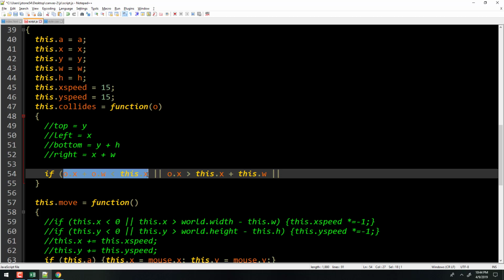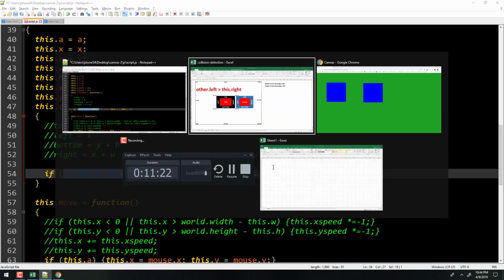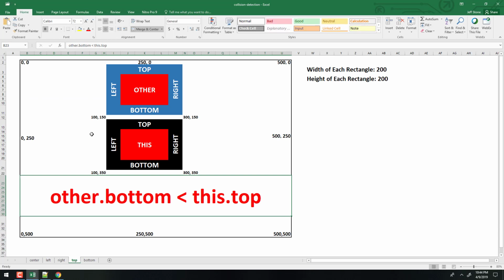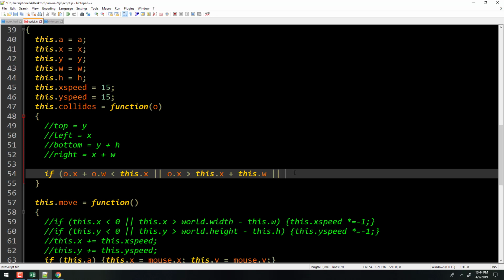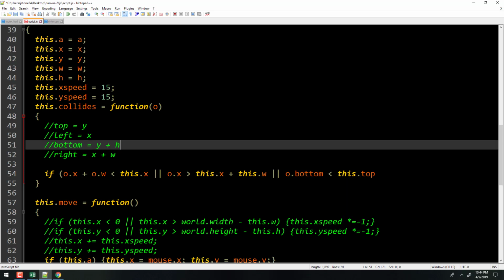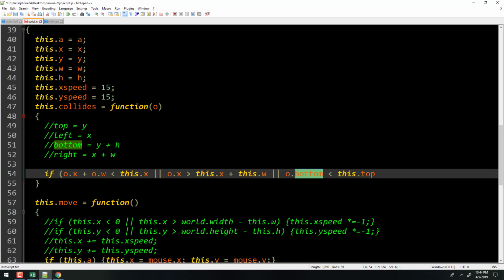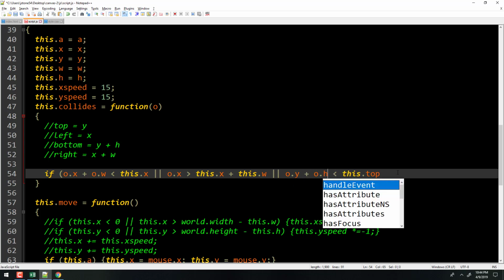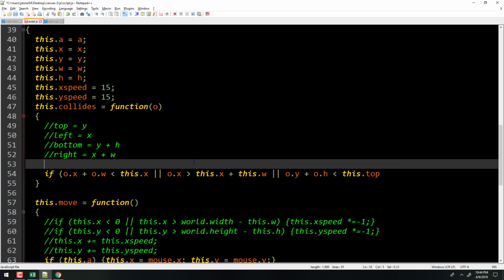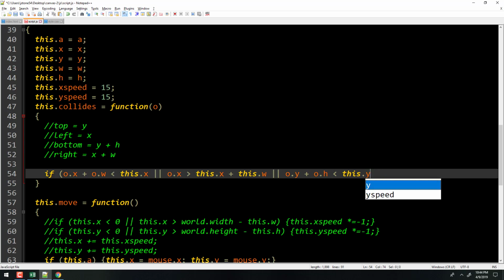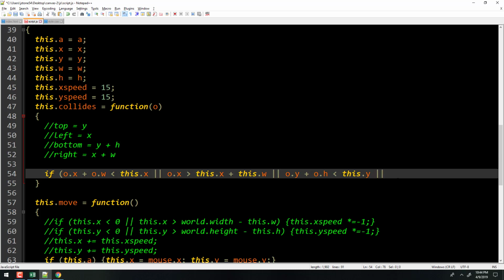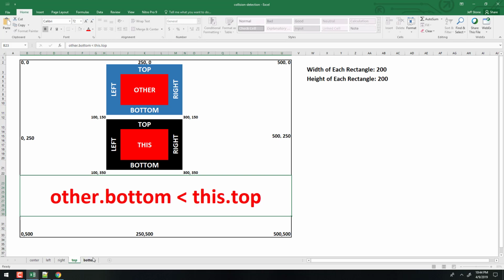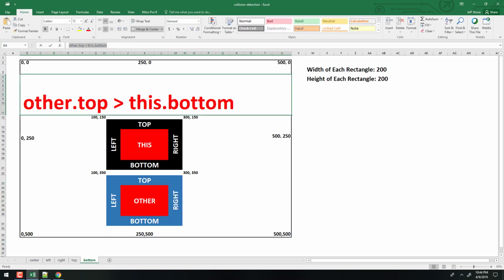If that's true, or this is true, or this is true, right here, let's copy that one. And again, we're going to change that to O. So what's bottom? If other's bottom, that's y plus h. So other's y plus other's h is less than this is top. Well, what is a top? A top is just y, as we can see right there, okay? All right, so if any of those three are true, or last but not least, if this is true right here, all right? Let's copy that.